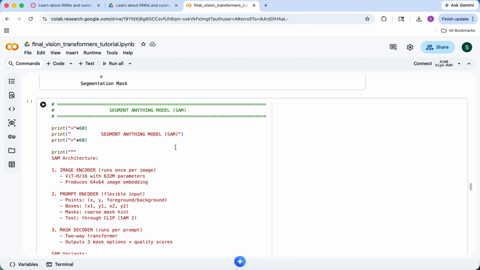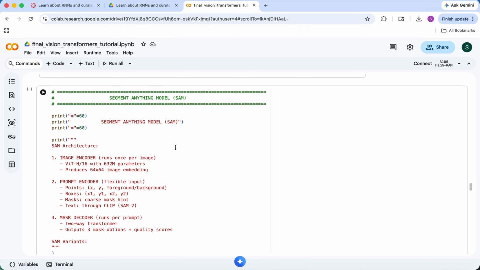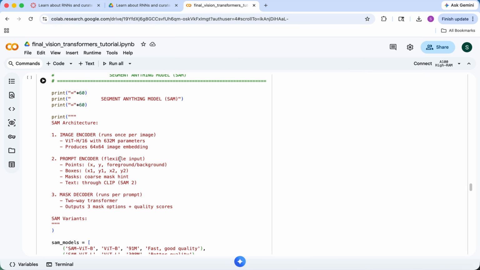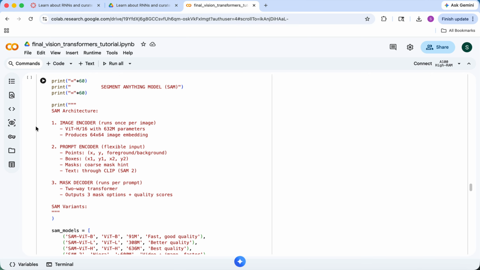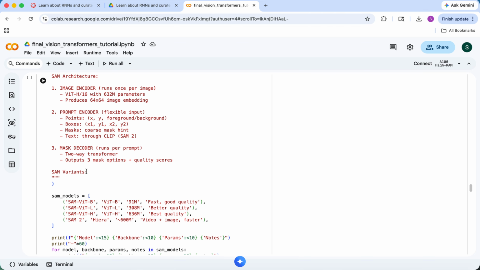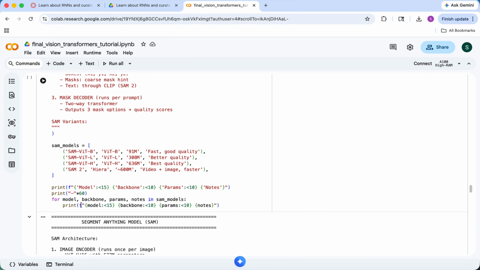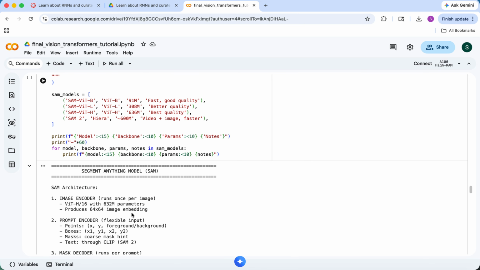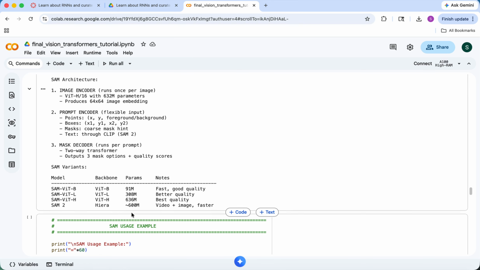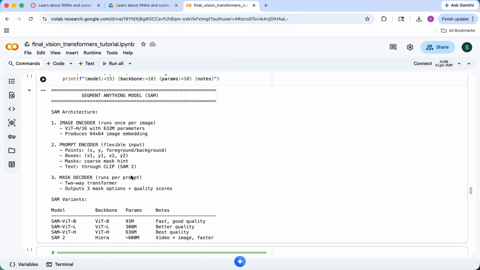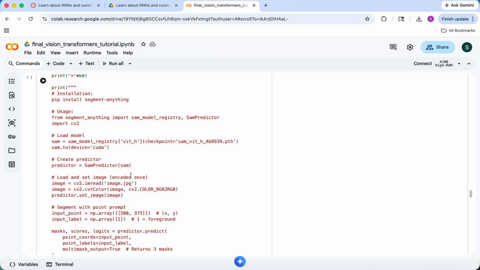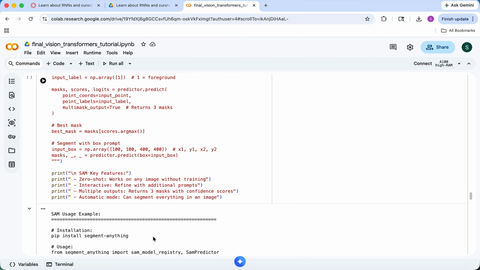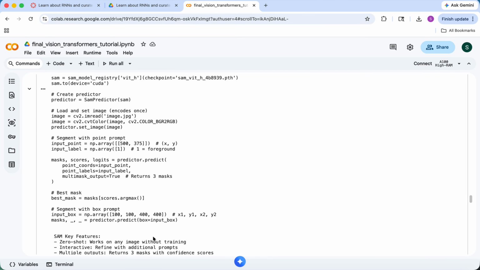And next is Segment Anything Model. This section explains Segment Anything Model. SAM is used for image segmentation, where the goal is to identify object regions or masks in an image. And this is the SAM model output, and this is an example.